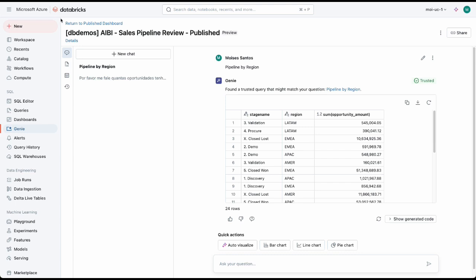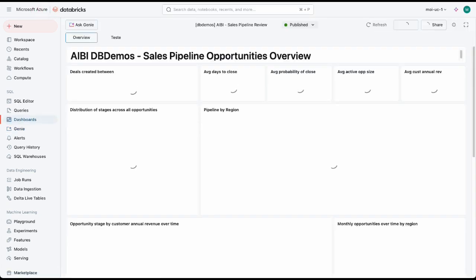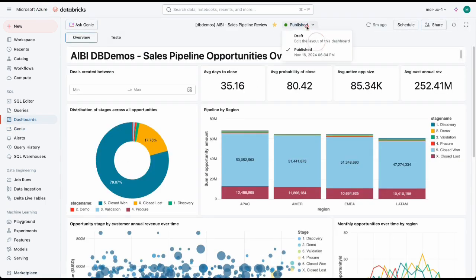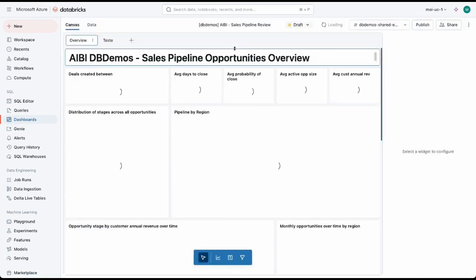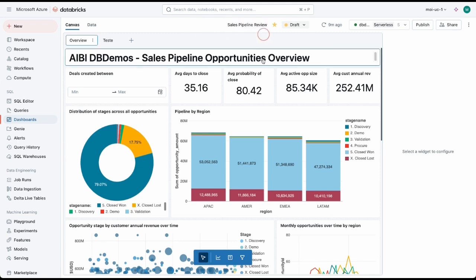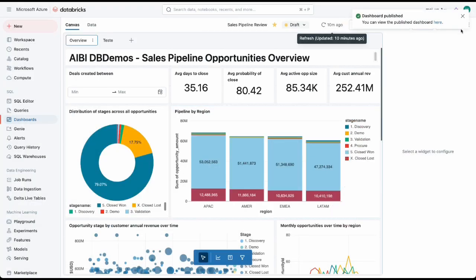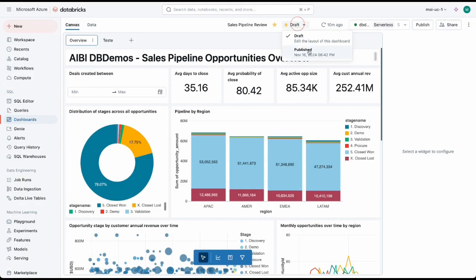So to finish, let's return to our dashboard. Our dashboard is in published mode. If I want to edit it, I return to draft mode, and the first thing I want to do is remove the title. I want to remove this entire name here. I'll just leave it without the pipeline overview. Nice, right? Then I go to publish, and again it will ask you to accept. And now you can go back to published mode.